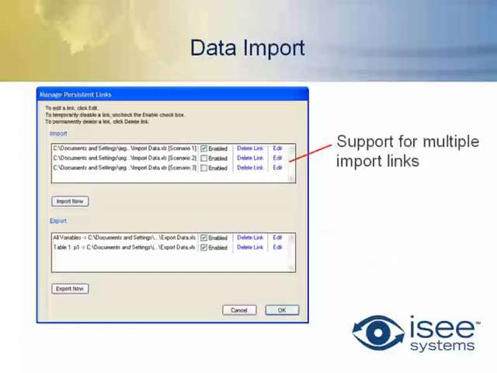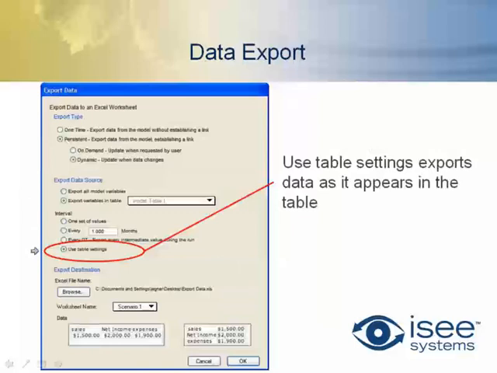The data import allows you to support multiple links, which we have here. So we might have multiple import links. You may have a link for each different scenario that you're exploring, or you may have one import sheet for your base parameters and then additional sheets for different scenarios that you want to look at. In addition, we added the ability to export with settings that match the table that you've picked. When you pick a table up here, you're able to use table settings, and then the output in Excel will match the output from the table.